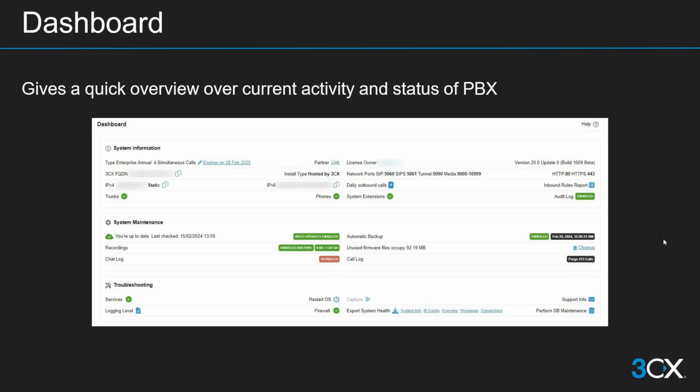The dashboard gives a quick overview over current activity and status of the PBX. We can see here we have the FQDN, we have the IP address, we can see the trunks. Of course, the green tick box requires that the trunks are all supported. We see here the install type hosted by 3CX. We see that the phones are all okay.